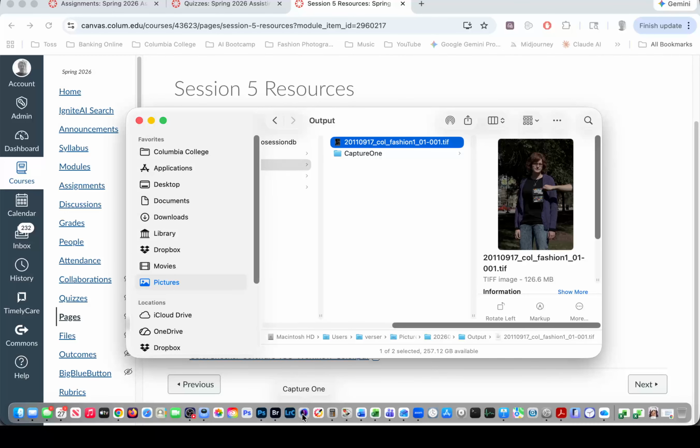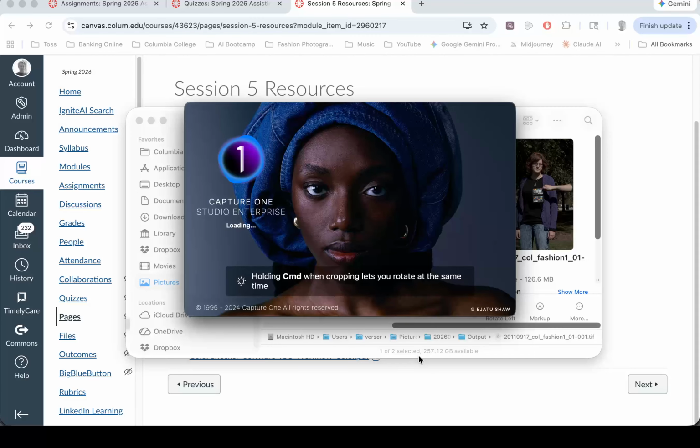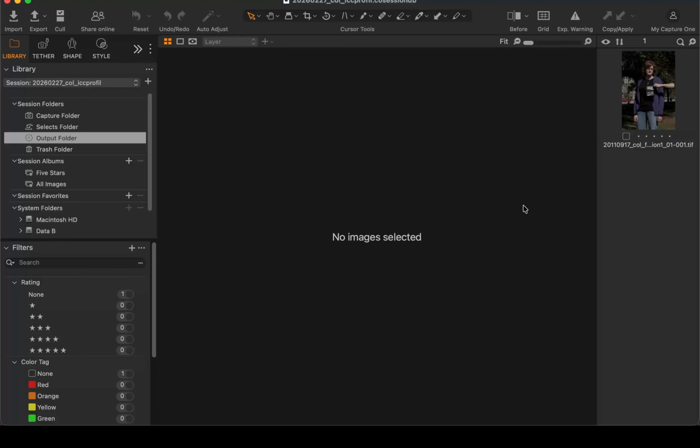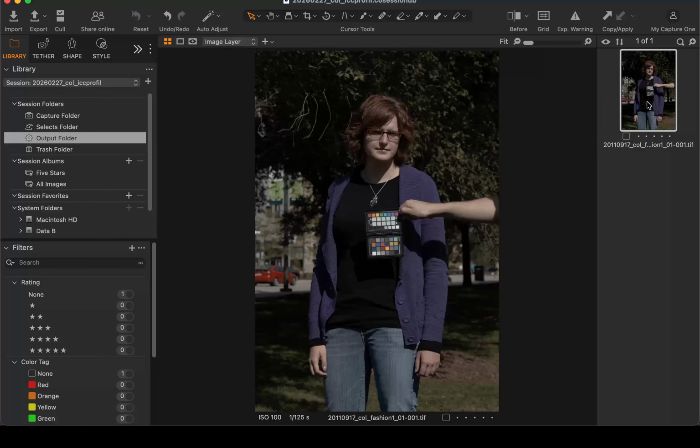But remember, do not relaunch version 12. Relaunch just the regular Capture One. It should bring you right back into that same spot as we were. You've still got the TIFF. Actually, this is the TIFF now that we imported into this thing. This is not really what I want to use.